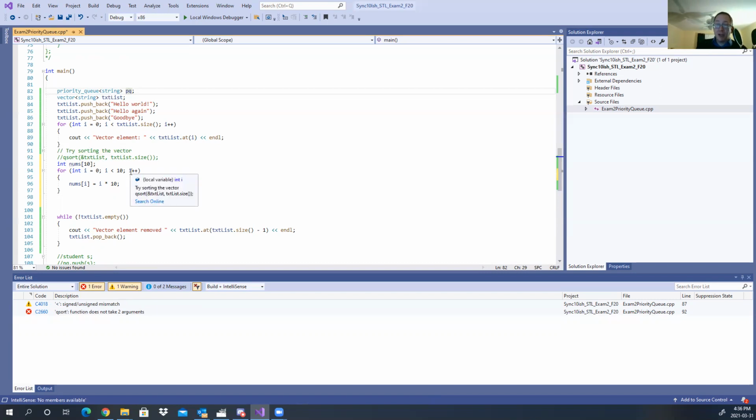So I can make a priority queue of integers, not a problem. I can make a priority queue of strings, not a problem. If I have another class, I need to implement the less than operator in order to get a priority queue working, because it automatically sorts when I add things to the queue.